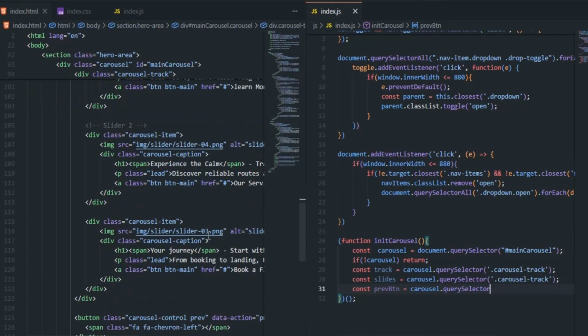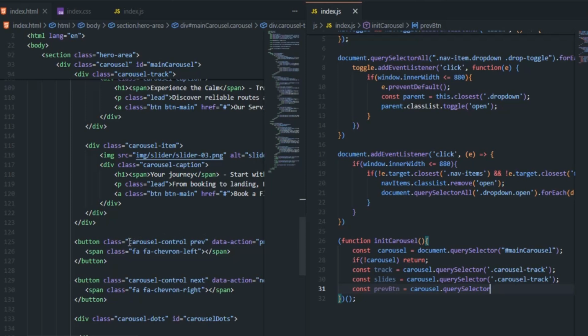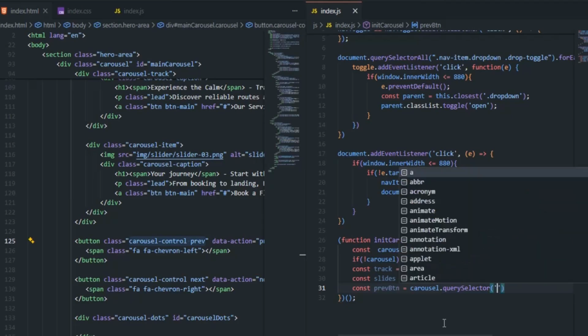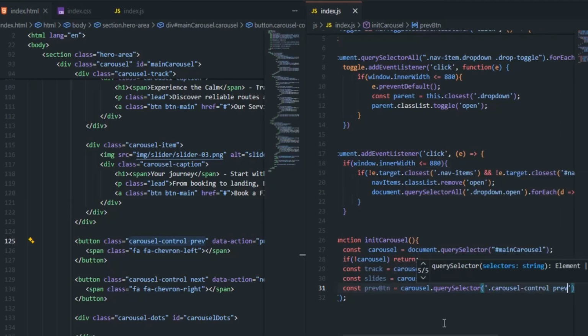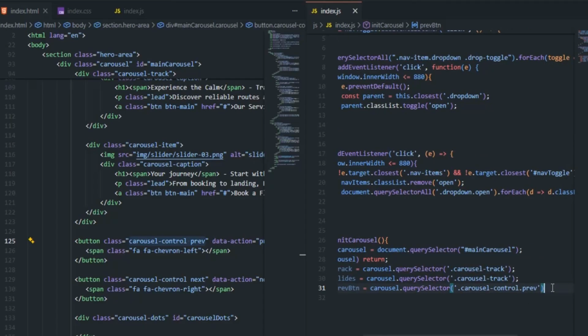So this is the previous button. We want to get it by its class. Paste it. Make sure when you paste this, you want to remove this space and replace it with dots. That's how you can pick these actual elements.